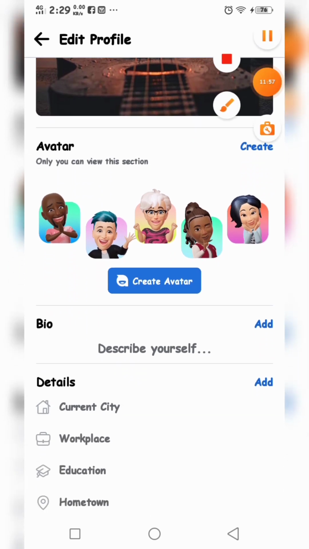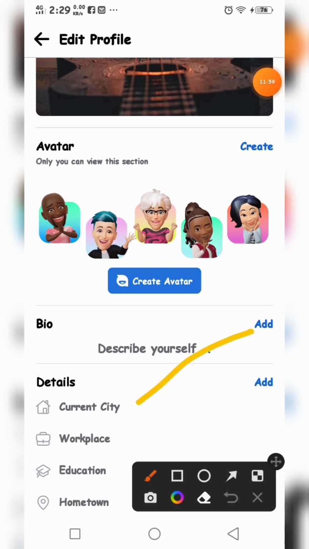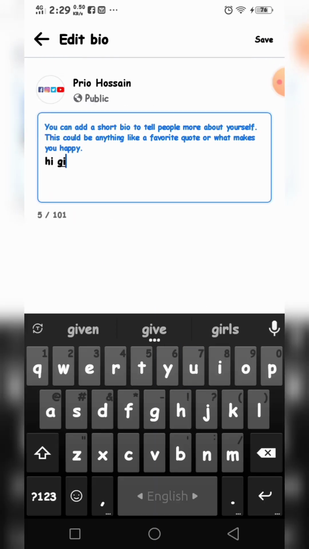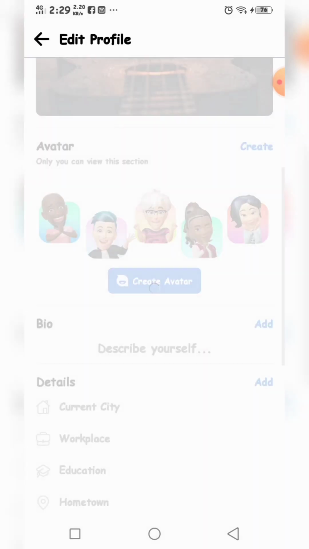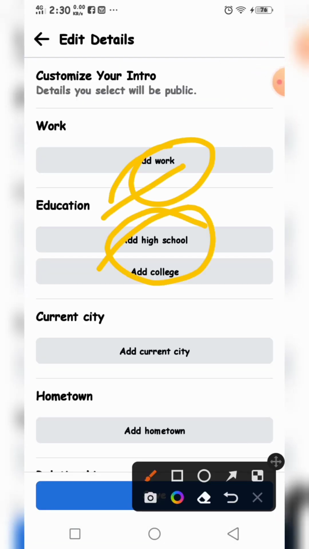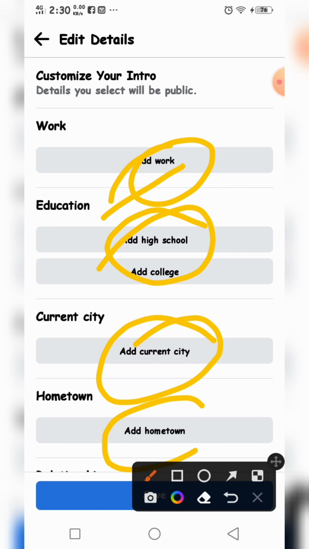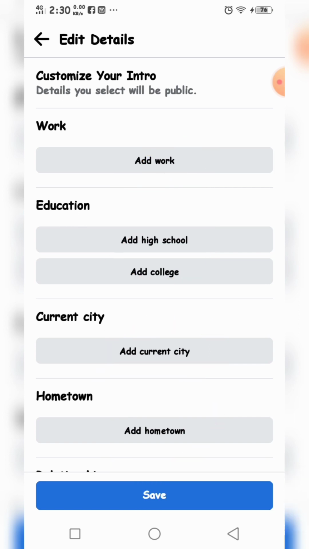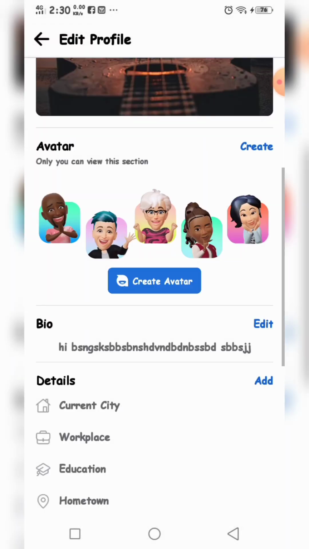And you have to add a bio about yourself. And click on save. And you have to add your more details. I think that you can add these details.